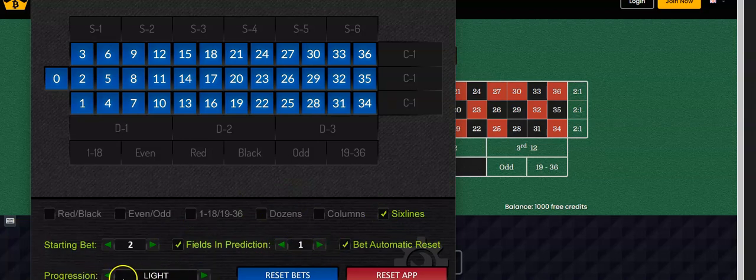Now, as far as progression, you're going to see it says Neurax special, medium. You want to go to light. Okay, use light. Once you have made a profit of, let's say, 10 units or more, that's my target. You can do this all day long. 10 units or more, hit reset app.